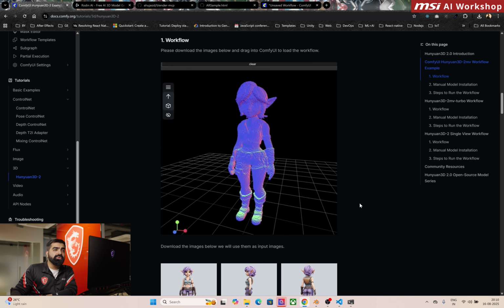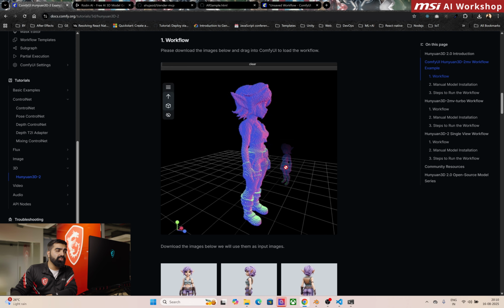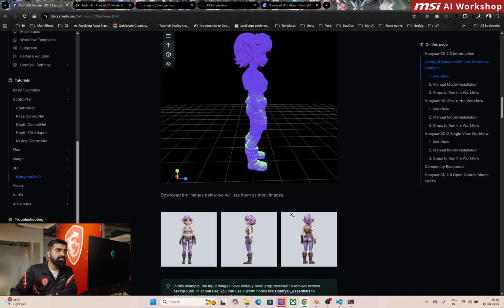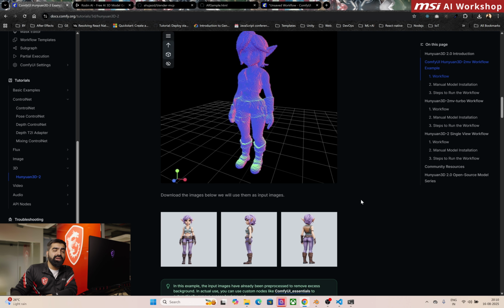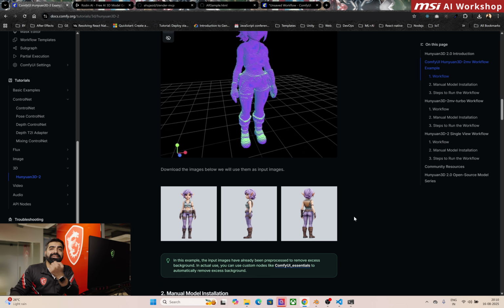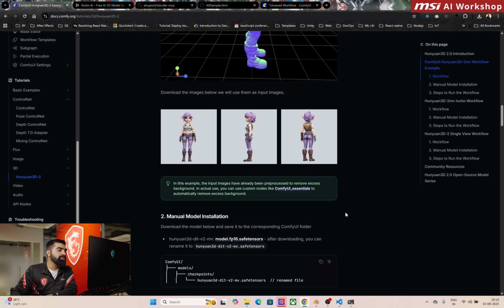So we are not going to use this, but this particular model allows you to create 3D models. You can see how this 3D model looks using the images which have been given. But then we are going to try something very different. We are going to look at a single image driven 3D model, which is something this model allows.